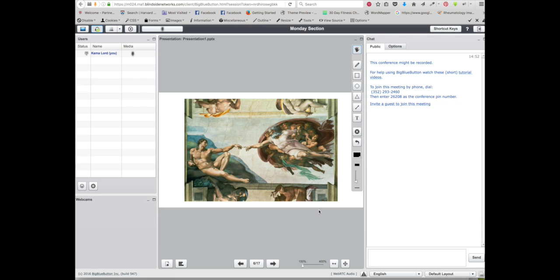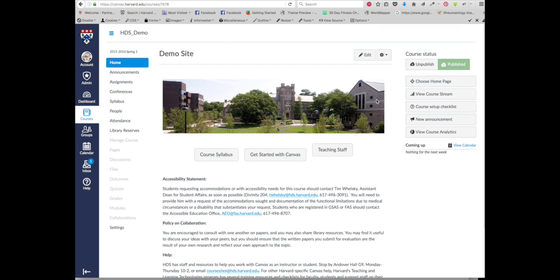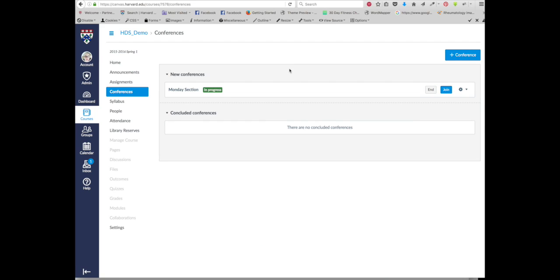To leave the conference, click the Logout button. Depending on how you created your conference, it may conclude by itself, or you may wish to conclude it manually. Conferences created with a time limit will remain active for the duration of the conference. To end a conference manually, return to the conferences page. Next to the name of the conference, click the End button.